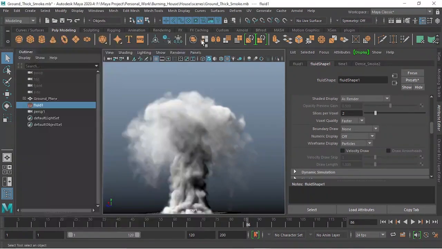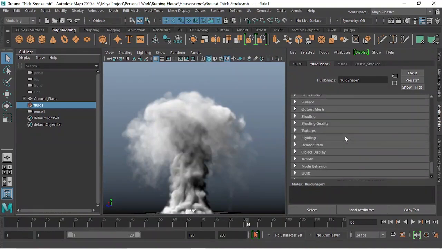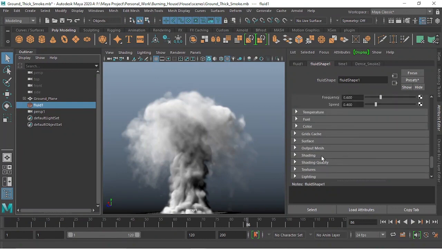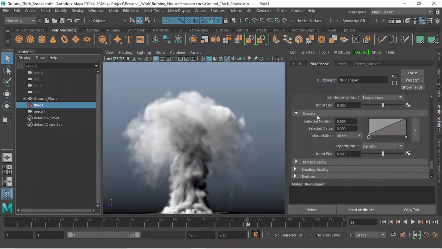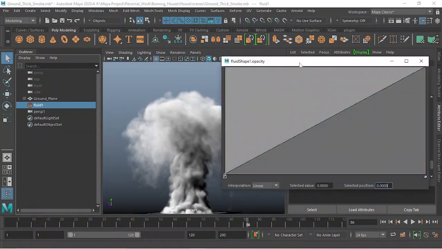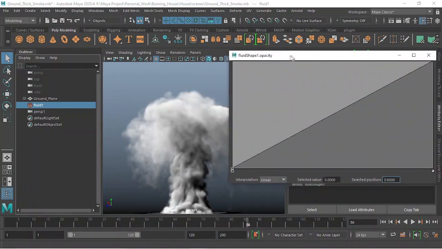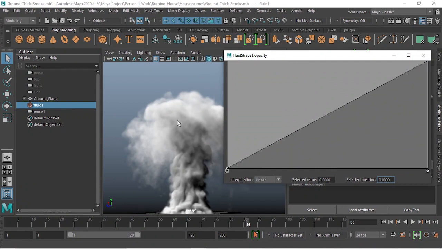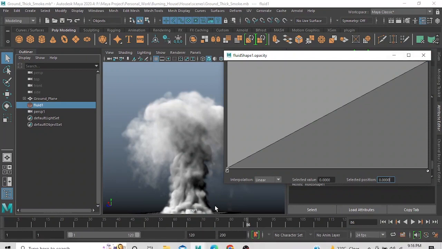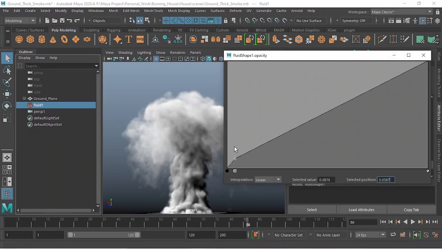So for that just select fluid shape. Next option, I'm going to use opacity graph, which helps to increase more dense and thick cloud. So go to shading and here we have opacity graph. This shape is responsible for the top part of the fluid and this shape is responsible for the lower part of the fluid. Okay, I'm going to increase it.